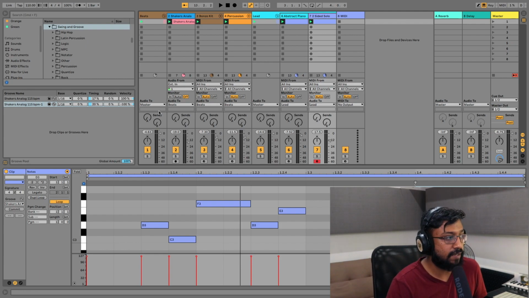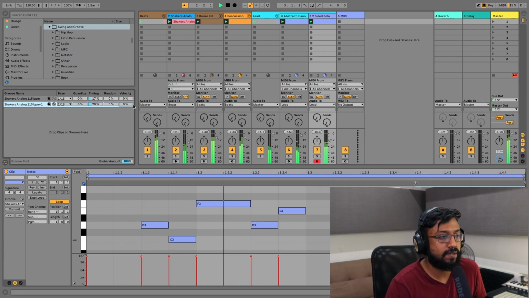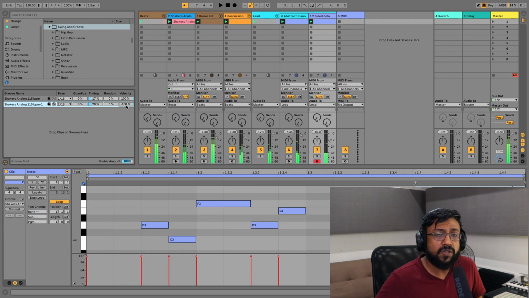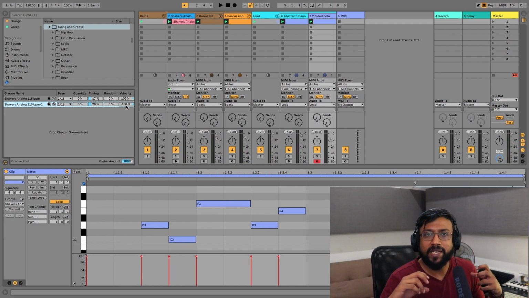Now we can listen to how this sounds without the groove pool on. So let's take off the groove pools. And if I add the groove back, you can see how this interesting dynamic has just been added to my layers just by playing around with this groove pool.